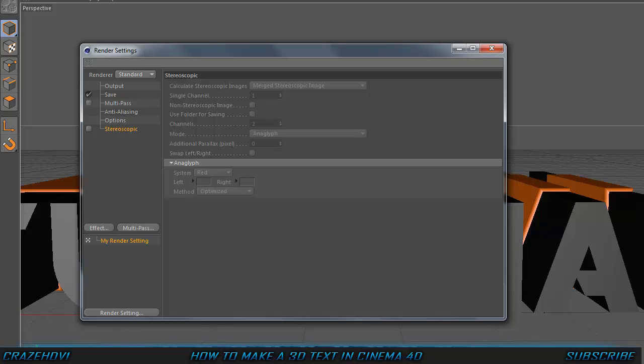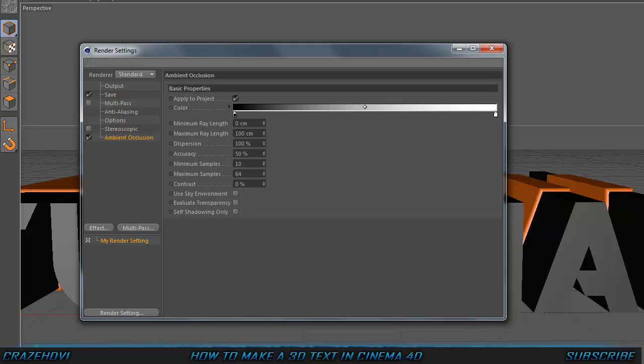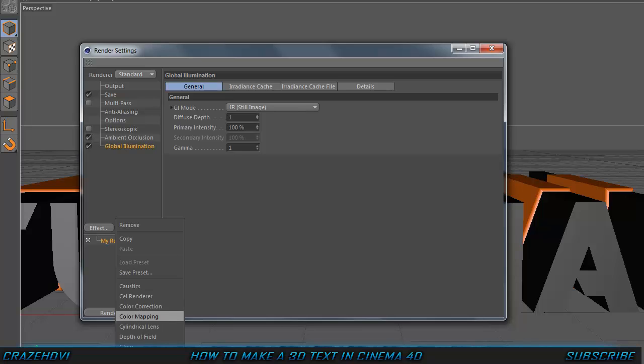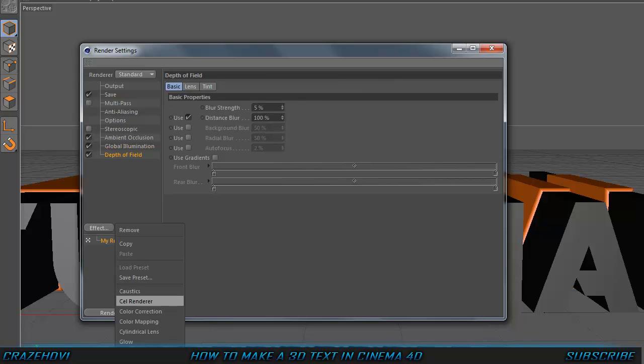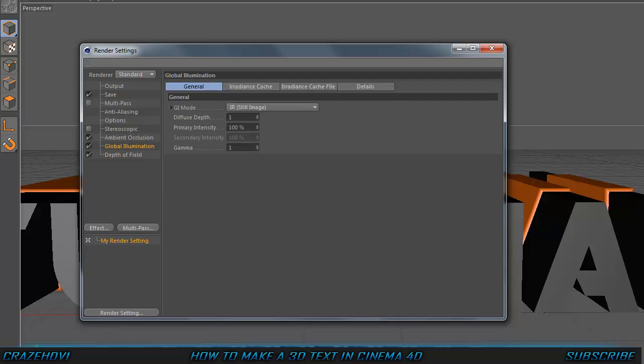Now go to effect, which is this little button right here, and add ambient occlusion, global illumination, depth of field. Let's add a little bit of, no, we're not going to add a color correction this time. But we're going to go to the global illumination and just click on it once. Make sure you don't click the little arrow, the check mark. But when you click on your global illumination, you should get these settings.